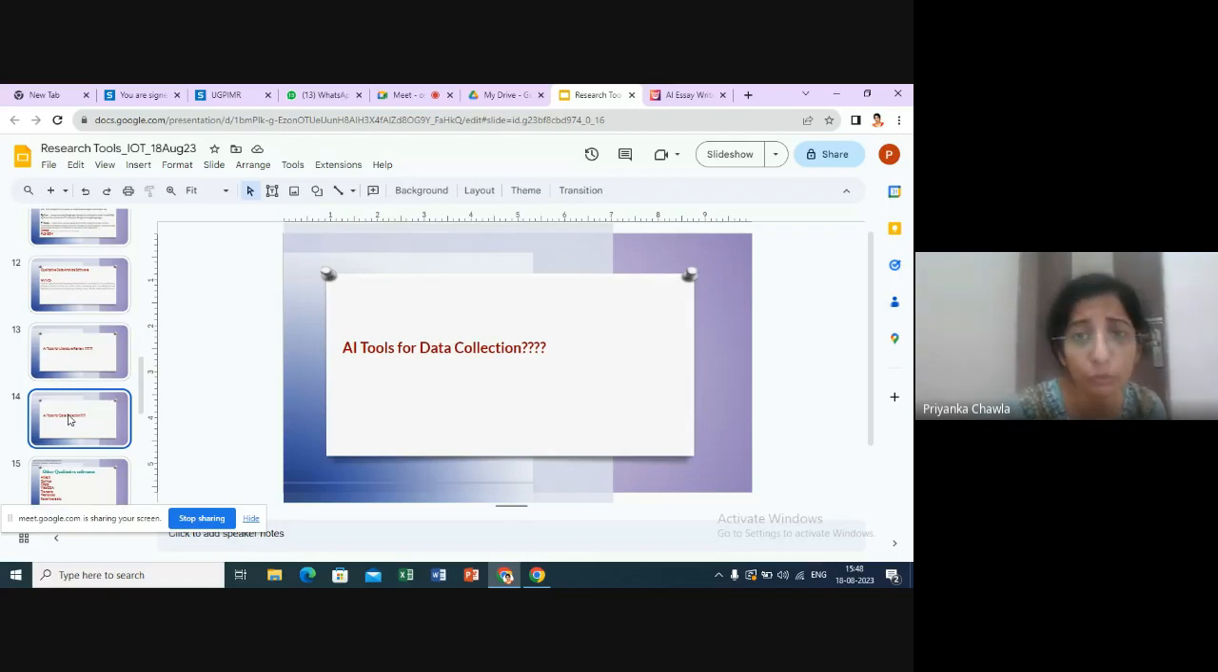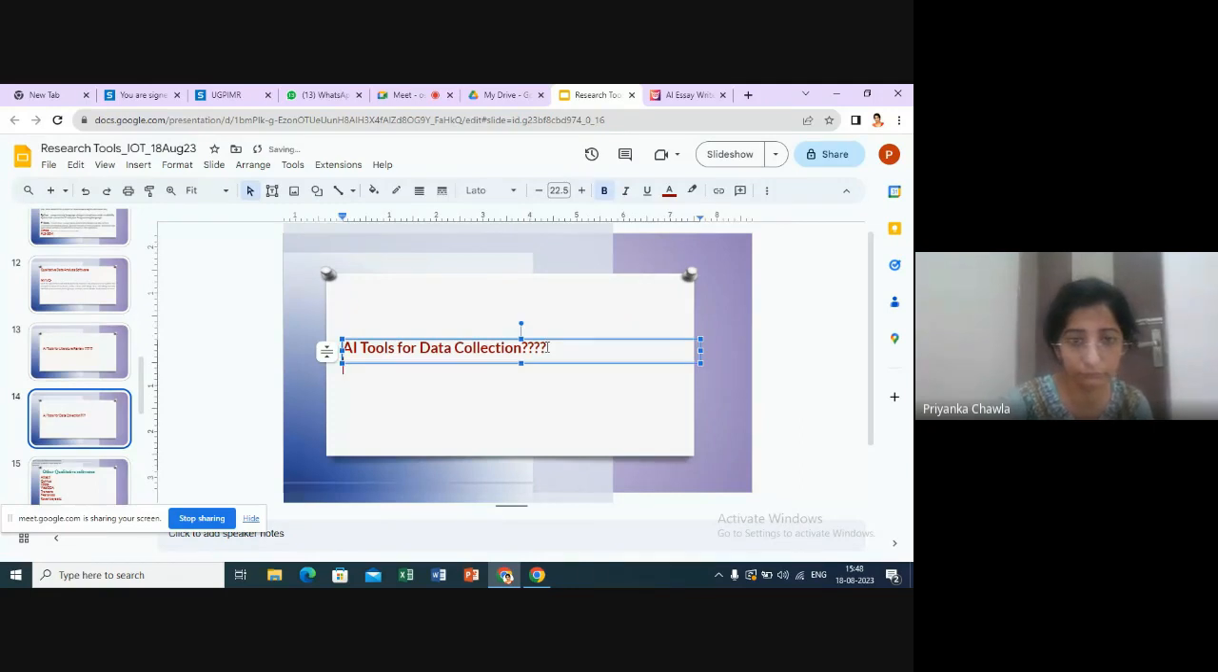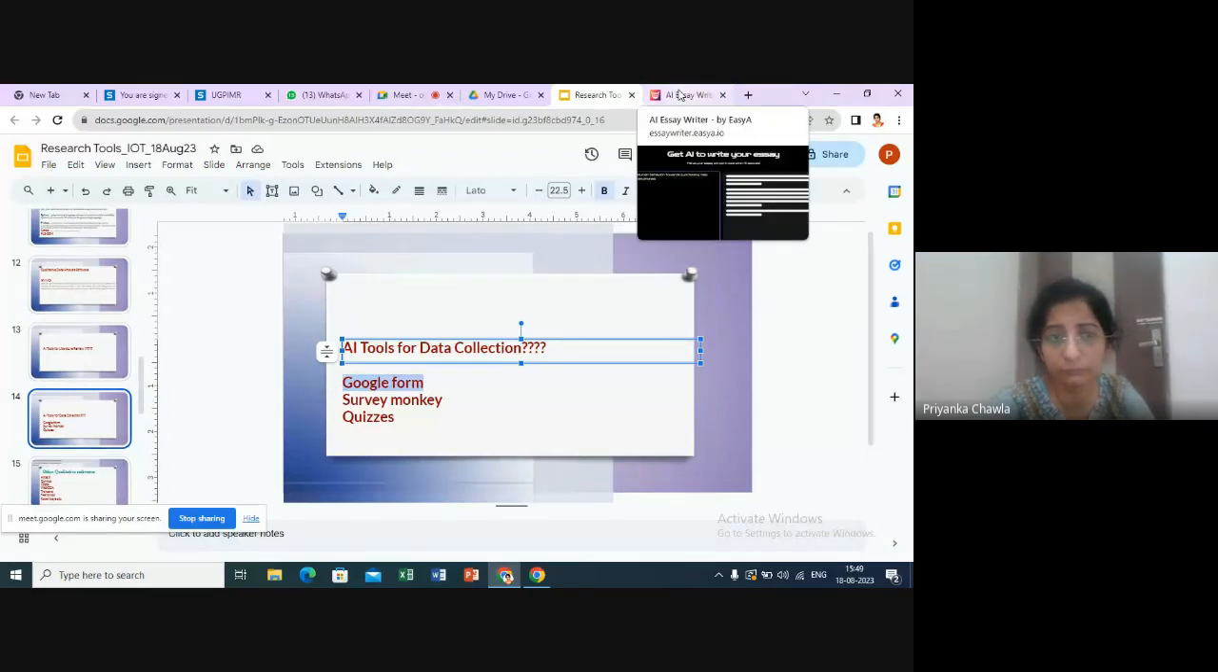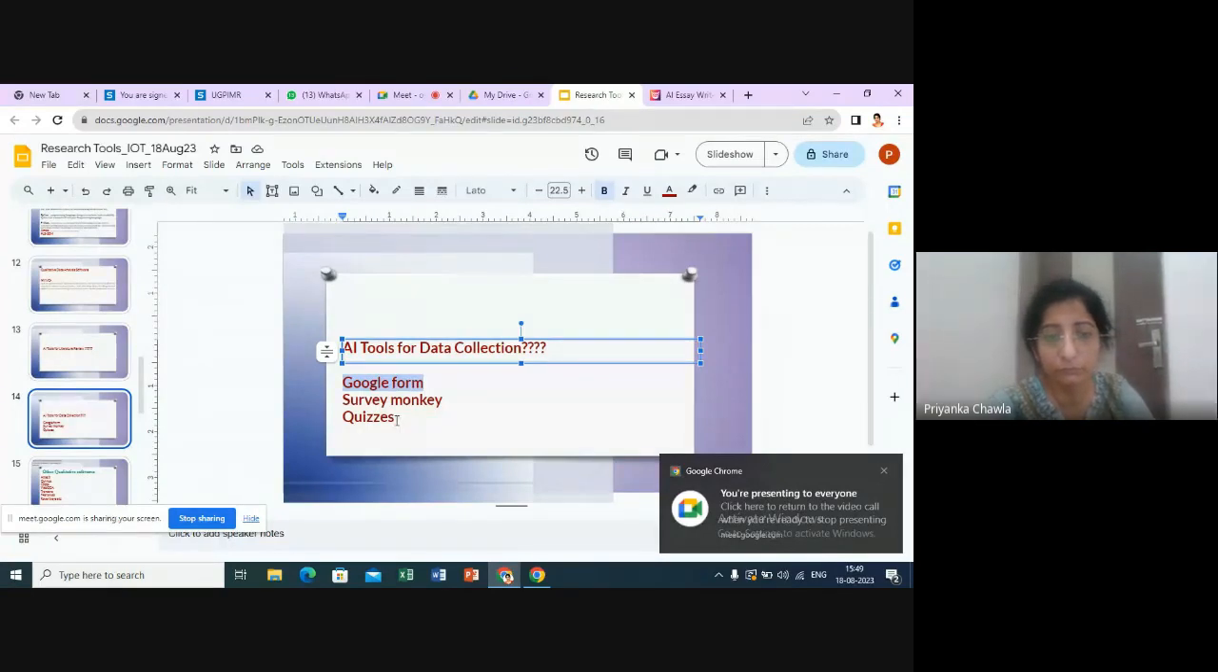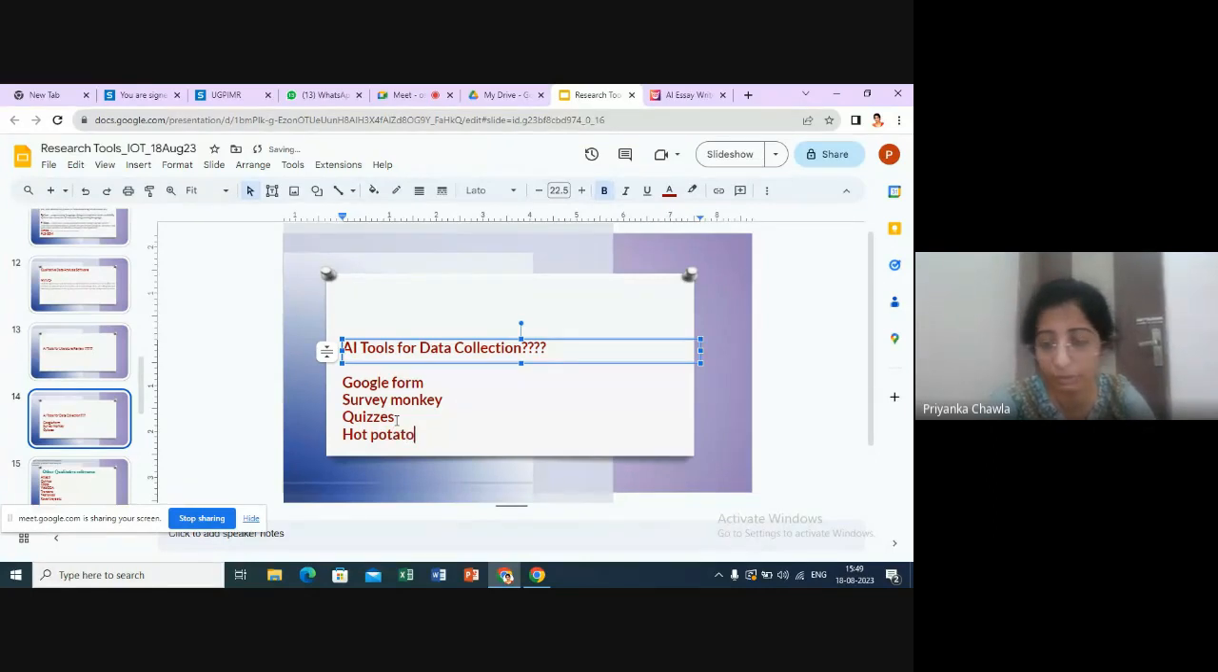Which we are using is Google Form. Google Form, all are using. And we are using SurveyMonkey also. We can use quizzes also. Right? So these are some of the general data collection tools. Everybody is using Google Form. Even we can use Hot Potatoes. Even we can use Kahoot, right? But generally what we are using is Google for data collection.